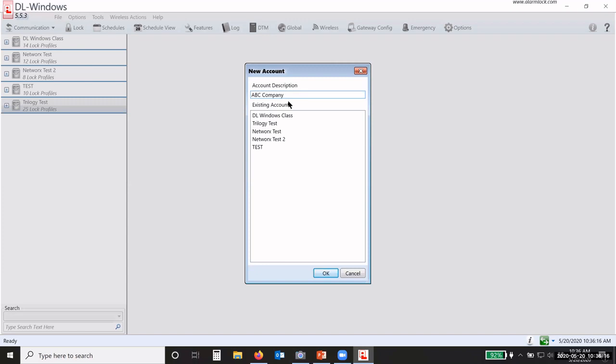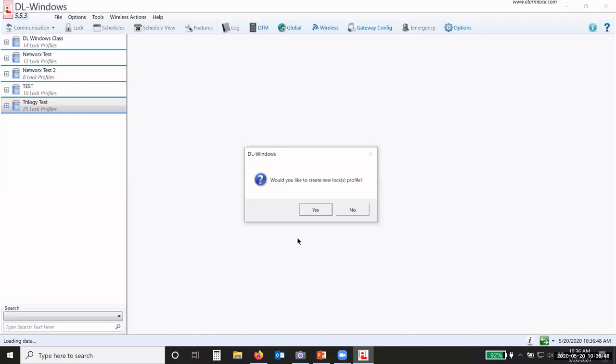Each account can hold 10,000 users in the global user screen. It can hold 2,000 lock profiles. And if you're using networks, it can have 50 gateways. Those are the limitations. That's the maximum amount of each of those: 50 gateways, 2,000 lock profiles, 10,000 users. So if you're going to go above those numbers, then you need to separate the company into multiple accounts. Just click OK.